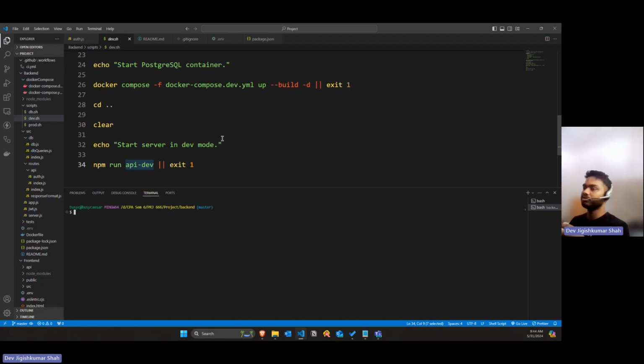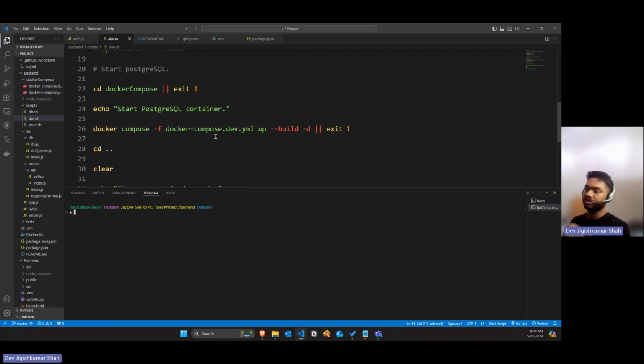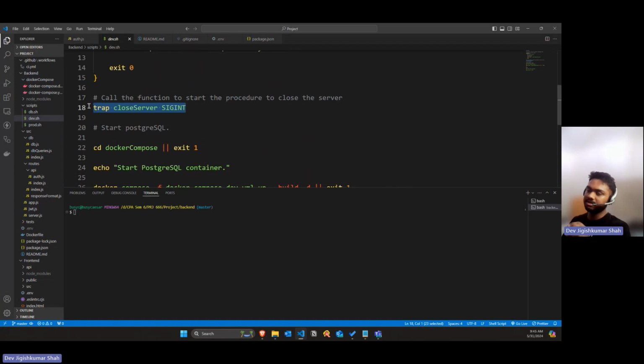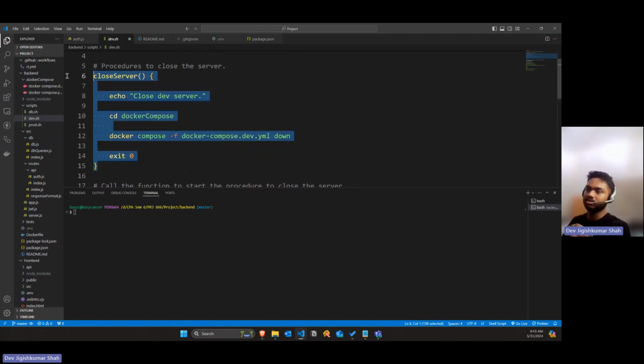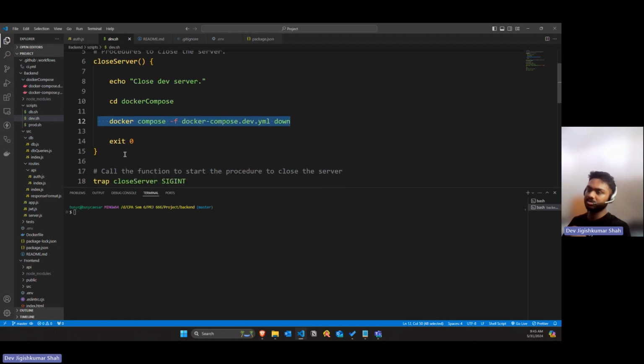Further, when I want to stop the development server, what I would really do is press Ctrl C so that everything turns off. For that, I have added this code which basically waits for the user to press Ctrl C, and the moment Ctrl C is pressed, this function is called. So let's see what this function does. It just echoes first and then it goes to the Docker Compose directory again. It turns off all the containers and it just exits. So this is how it closes the development server.